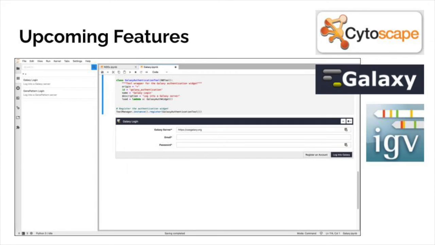GenePattern Notebook is getting better and better all the time, and we have a variety of new features in the pipeline. Throughout this presentation, you may have noticed that the screenshots alternated between the classic Jupyter Notebook UI and Jupyter Lab. We support both interfaces, and although Jupyter Lab 3 support is in beta, it will see a stable release in the near future. Finally, we've been working with the Galaxy and Cytoscape teams to integrate these two bioinformatics tools into the GenePattern Notebook ecosystem.